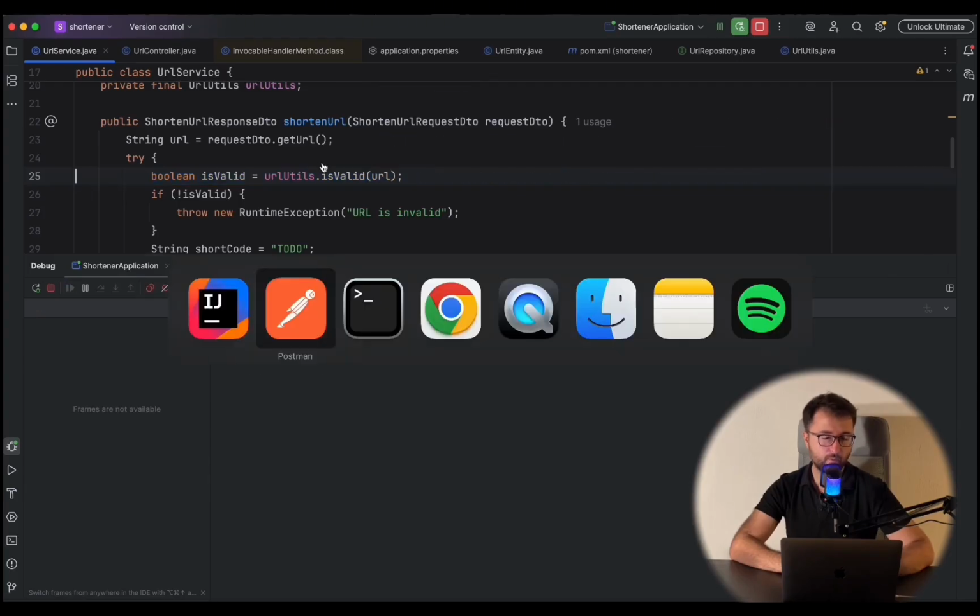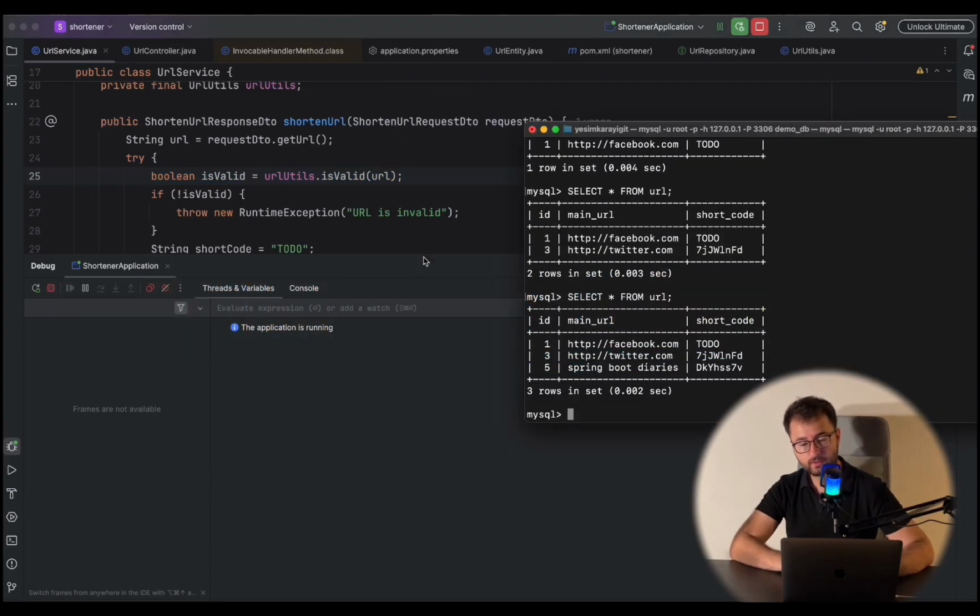But in this case, if I click on send, and I'm going to remove this breakpoint and resume my program, what happens is that if I re-execute the same exact query, now we have a Spring Boot Diaries text that is, again, not a main URL. That is not a URL at all. So we shouldn't have this here in the first place.